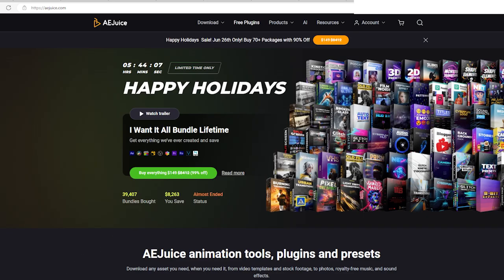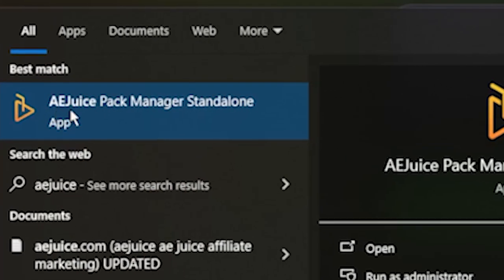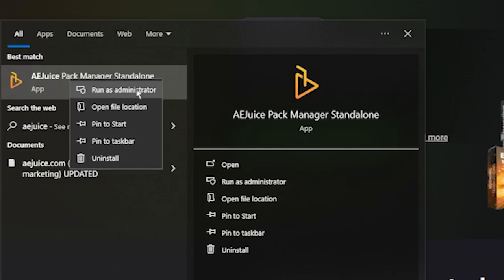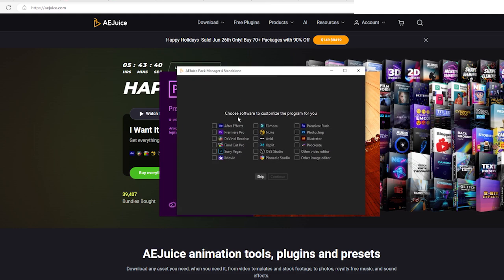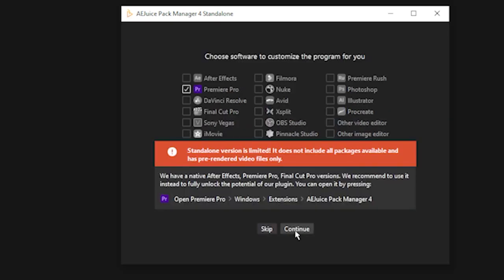Now if you go under your search bar and type aejuice, as you can see we now have aejuice Pack Manager standalone. So click this, or run as administrator. Click yes. And now you can even open up Adobe Premiere Pro. Now you're going to get this screen, choose which software you would like to use. In this case, we're going to click Premiere Pro and click continue.